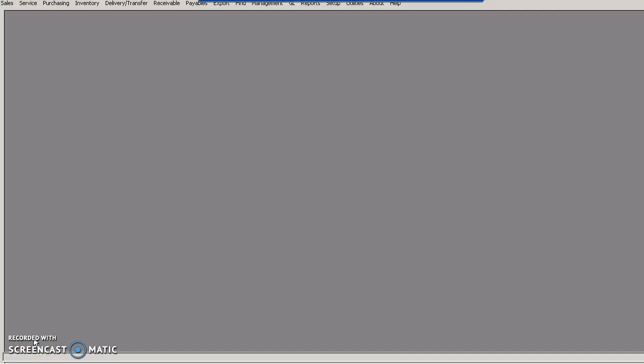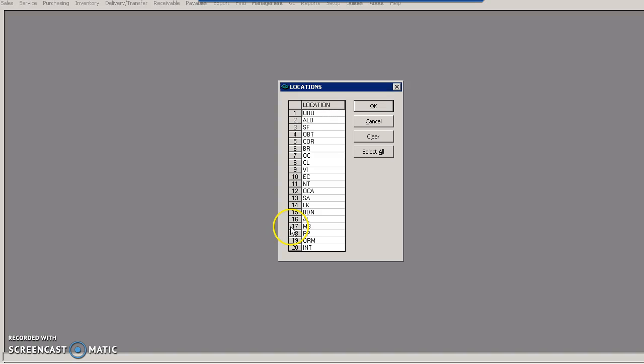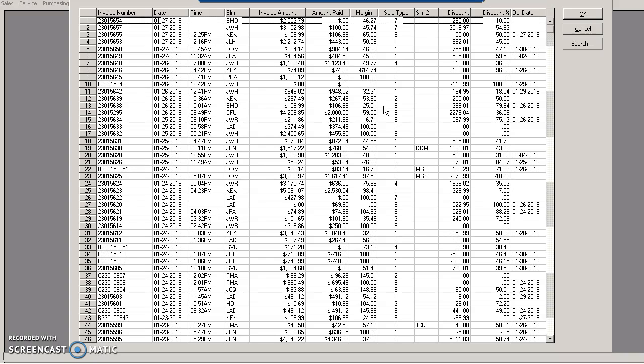Hi everyone, I wanted to take a moment to go over with you the View Today's Sales and what it's used for. From a manager's screen, you're going to go into the management column here and go down to View Today's Sales. Basically, what this is used for is looking at sales that have been keyed all throughout the day. You're going to click on your store location and hit OK, and this will show you every sale that was keyed.